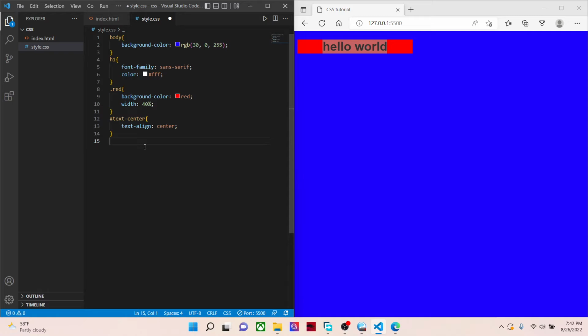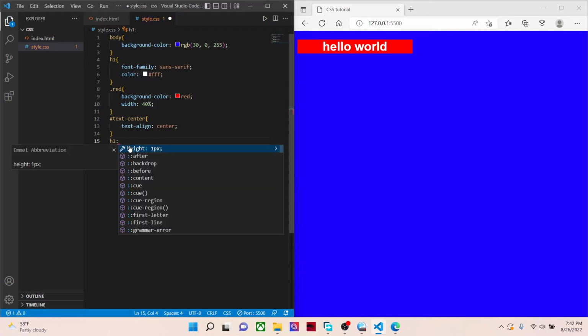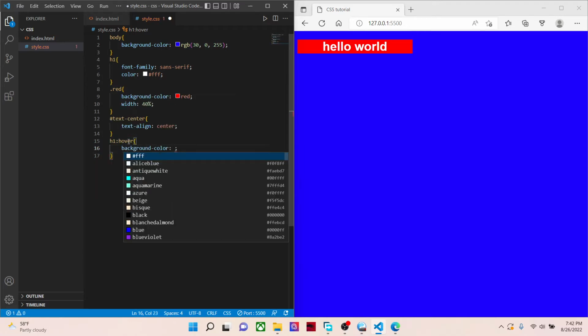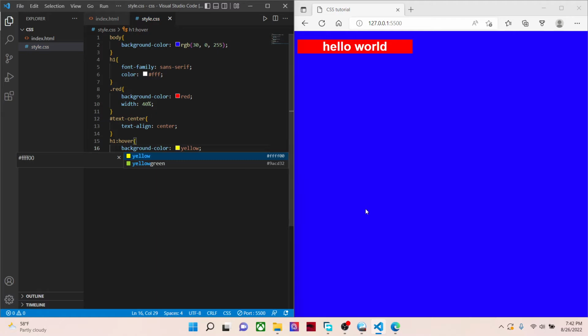Now we will see a new type of selector that we use in a specific case, and it's called the pseudo class. For example, if we select our H1, then colon, then for example, when the mouse hovers, change the background color to yellow. Now let's make this green. Okay, now when we hover our mouse, the background color changes from gray to green.